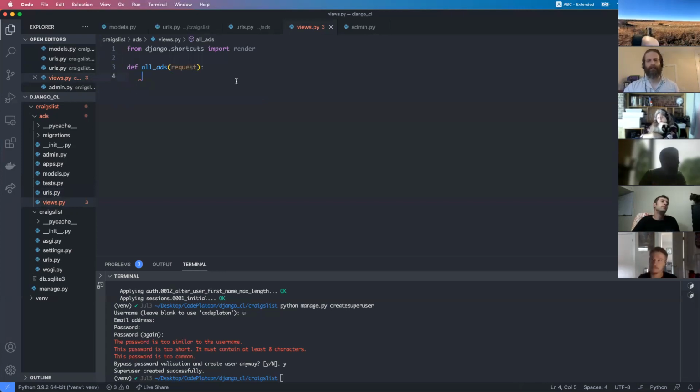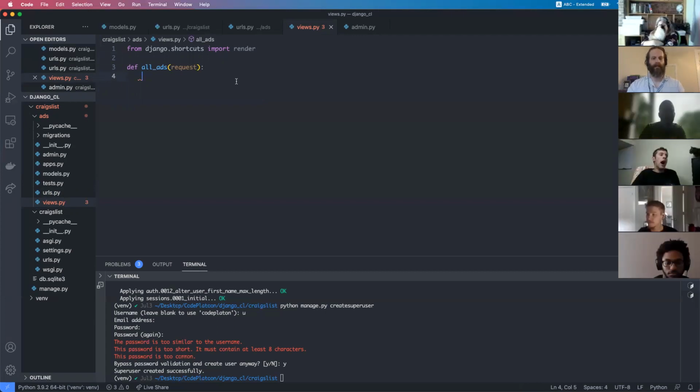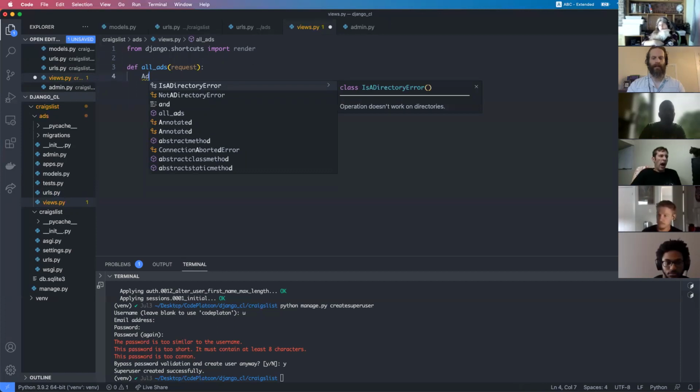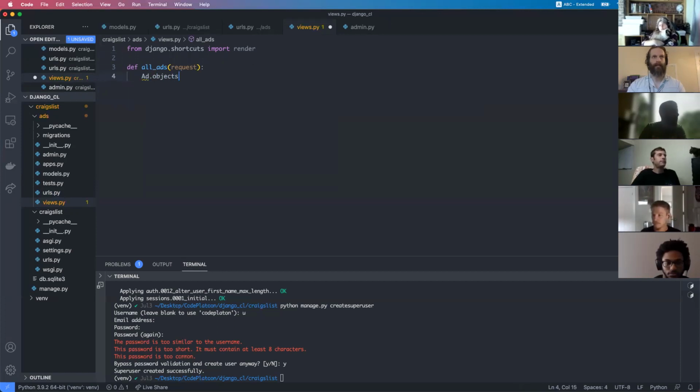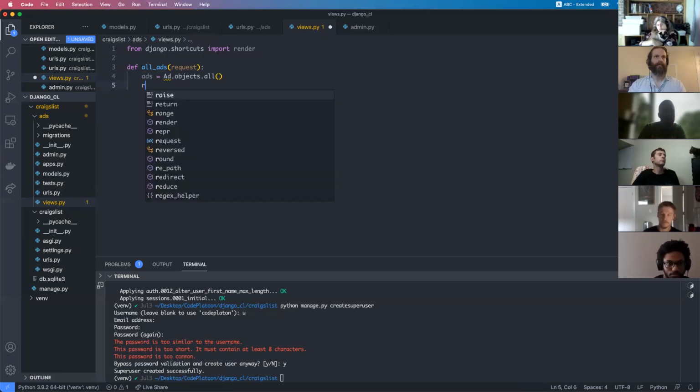All right, so it'll just be the name of the model there. So we'll do capital AD, dot objects, dot all. And you've got to assign that to a variable. And then from there we'll use the render shortcut.